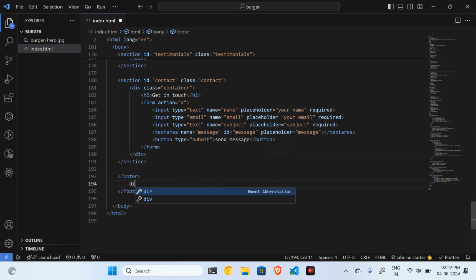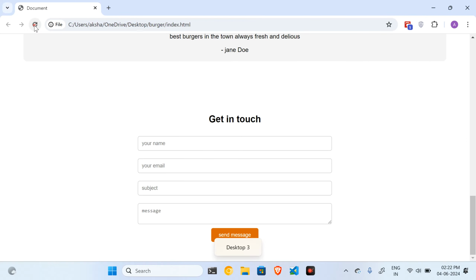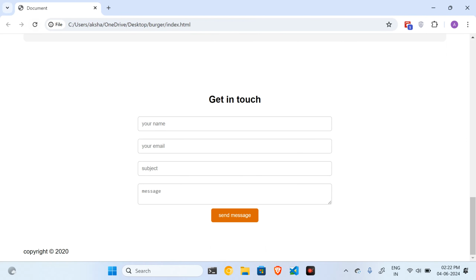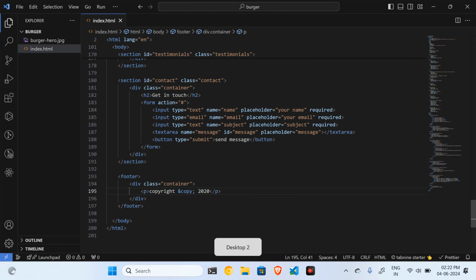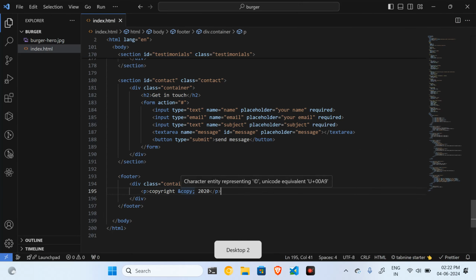So I will do the footer, then I will give the container over here. You can give it like this also, okay? So you can give the footer like this. Mostly it's like this, just a copyright tag. And as can be seen over here, this is the copyright, and this copyright logo, the C surrounded by the circle, is because of this particular code: ampersand, copy, and semicolon. So you can do that this way. But as of now, I won't be going into that.